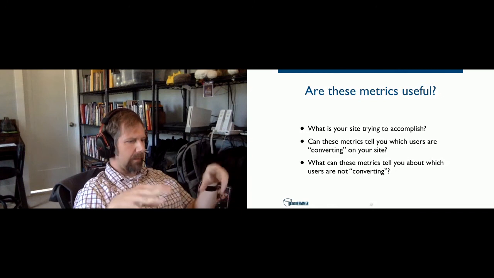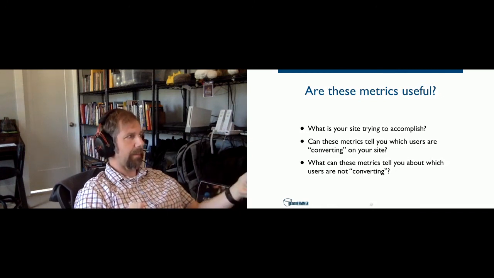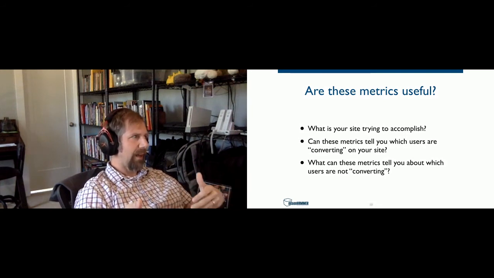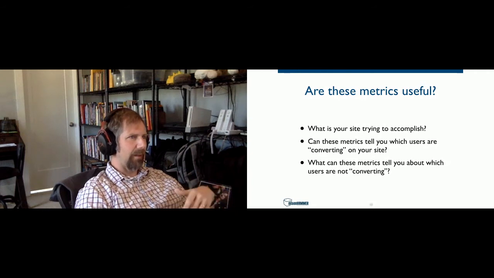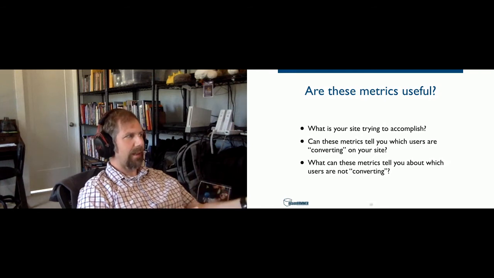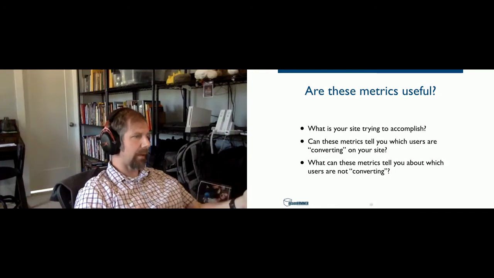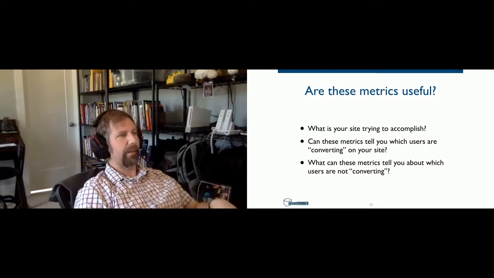So once you can nail down what your site's trying to accomplish, then you can start to figure out what conversions are. But you'll pretty quickly find that the default metrics you can get from Google Analytics, page views, unique users and sessions, don't really tell you much about which users are converting on your site, and they also don't tell you much about maybe a more important group, which users are not converting on the site.